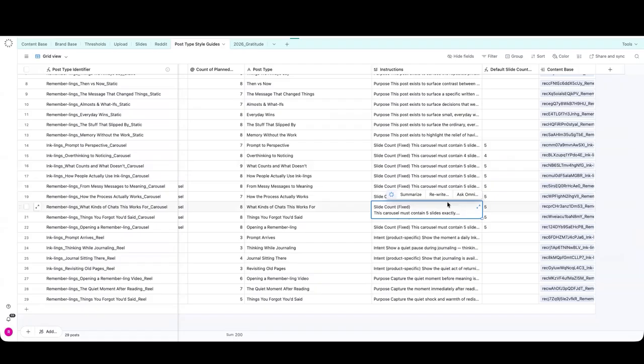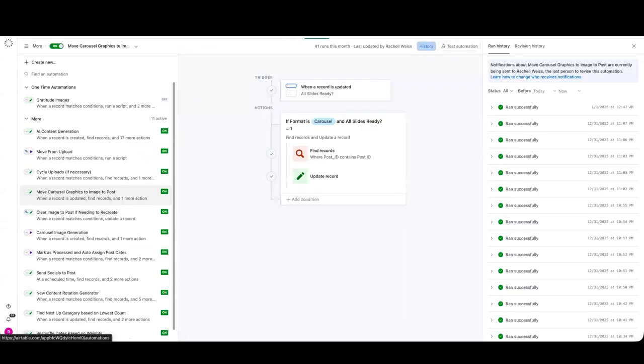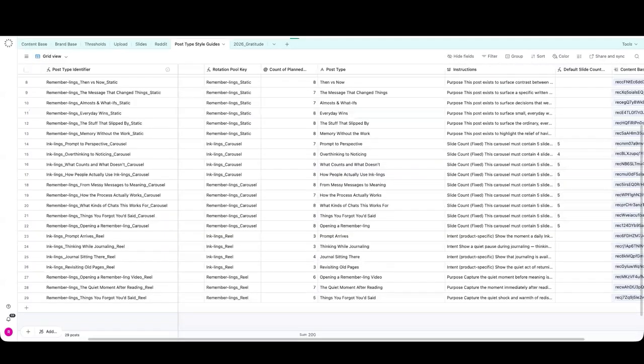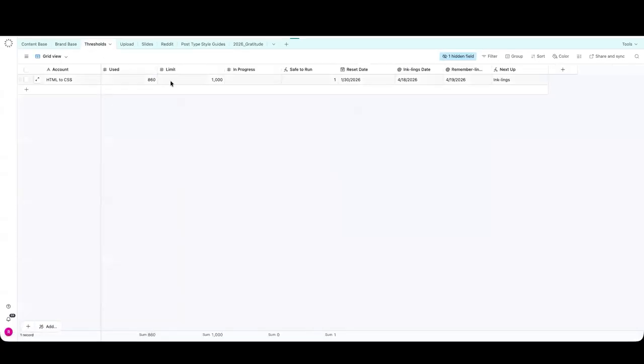Now, how does it work? So I have automations. Automations are great. There really aren't a ton of automations in here. This is actually pretty lightweight. But how it works, let's go through a static post creation. How it'll work is on thresholds.